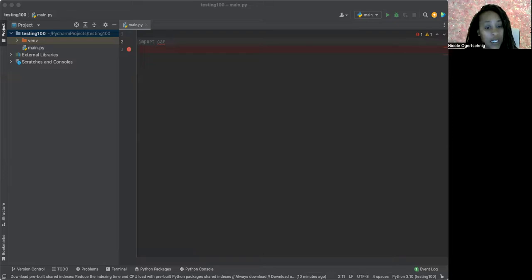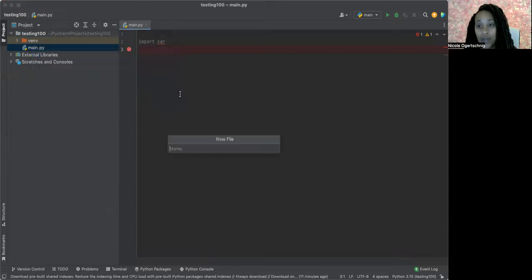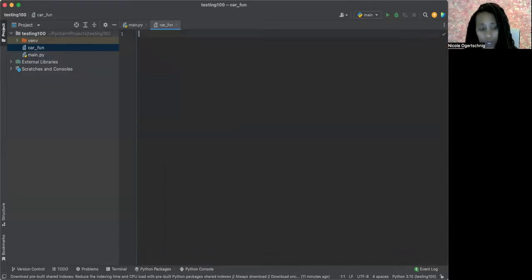Oh, what's it asking me? Oh, it's asking me what kind. This is going to be Python. Okay. Oh, actually, it put it in the wrong screen. Okay, so right here. Here we go. New file. Okay, and we're going to name it car underscore fun. Okay. So what are we going to put in car underscore fun?